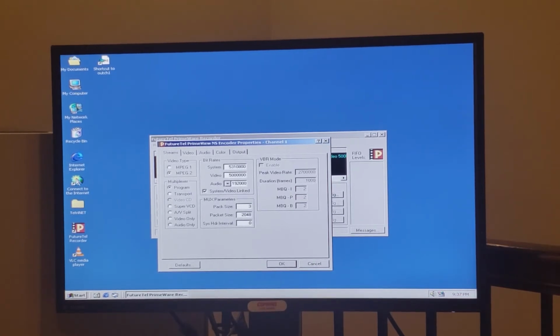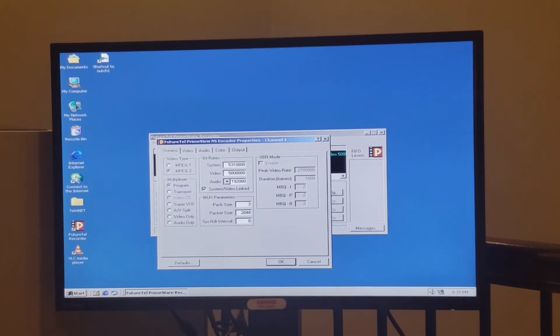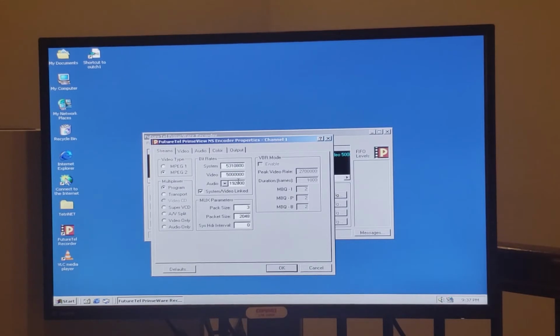You can also set your packet size. Maybe we'll try some of the different settings there and see what happens. And you can also control the bit rates for both the video and the audio, as well as the system bit rate. So lots of different options here.